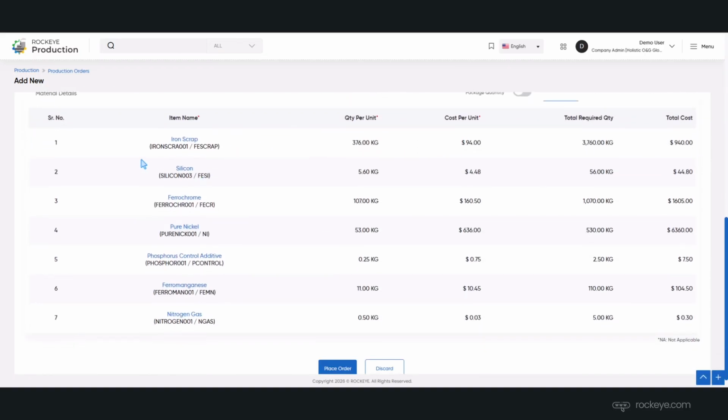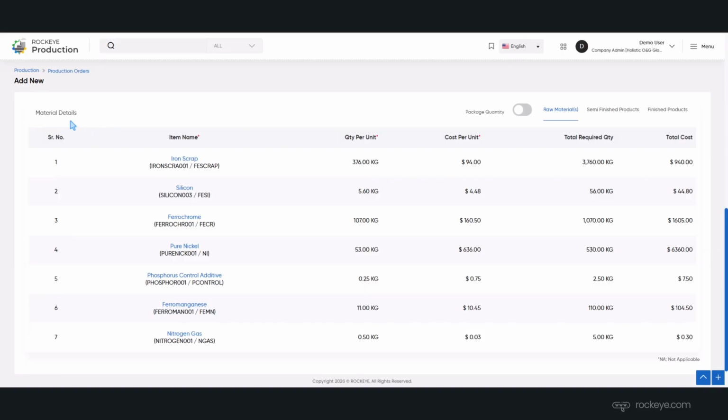The material details section lists all necessary raw materials, semi-finished materials and finished goods alongside their associated costs for transparency. Reviewing individual line items enforces inventory accuracy and validates component availability for the batch.